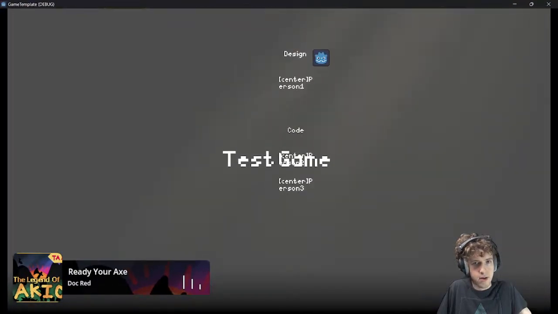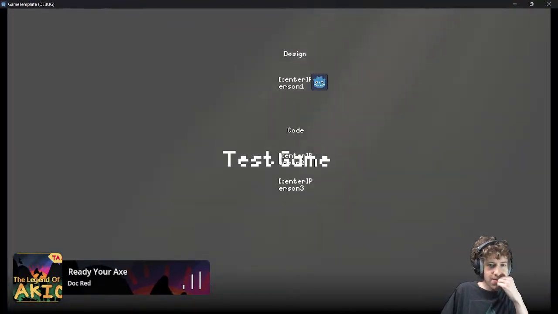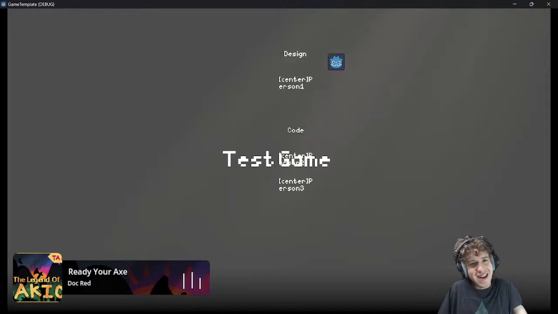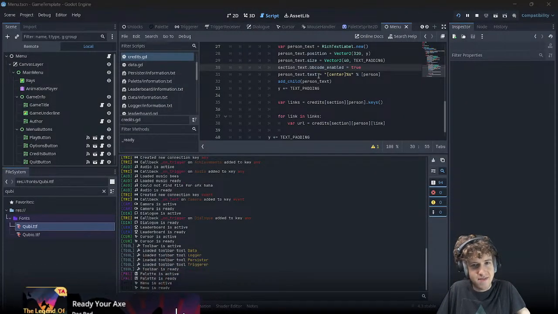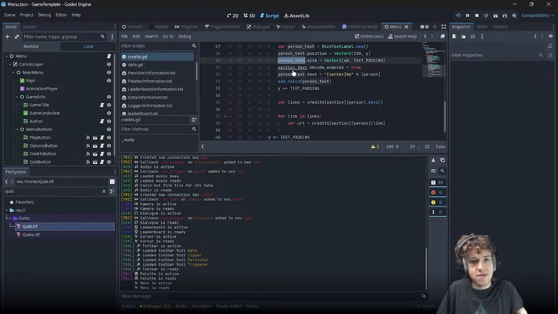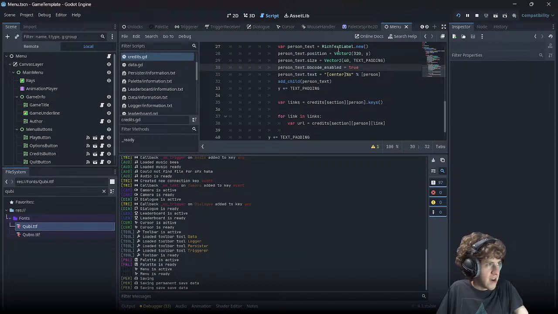Okay, so we got design person. It's still doing this. I swear I enabled BB code. Why is it still not doing the BB code? Oh, I didn't set person text dot BB code enabled. I set it to section text. That would do it.